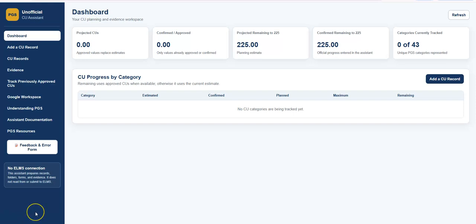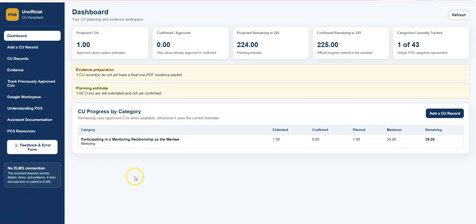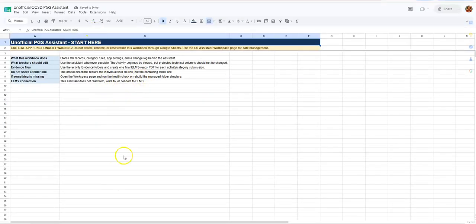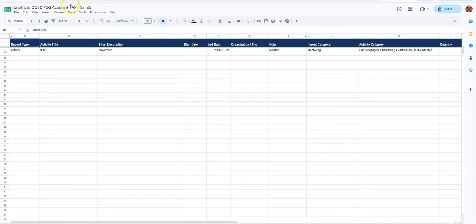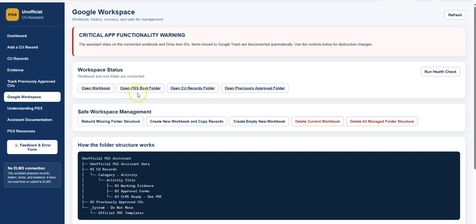In case you are curious about the functionality of the app, it is basically a website that uses JavaScript to interact with your Google Drive. So I just added a quick record real fast so you can see how it shows up and changes things once you are actually using the app. You can also click your workspace and open up your Google workbook. This is what's keeping all the changes logged for your app to work, customized for your experience.